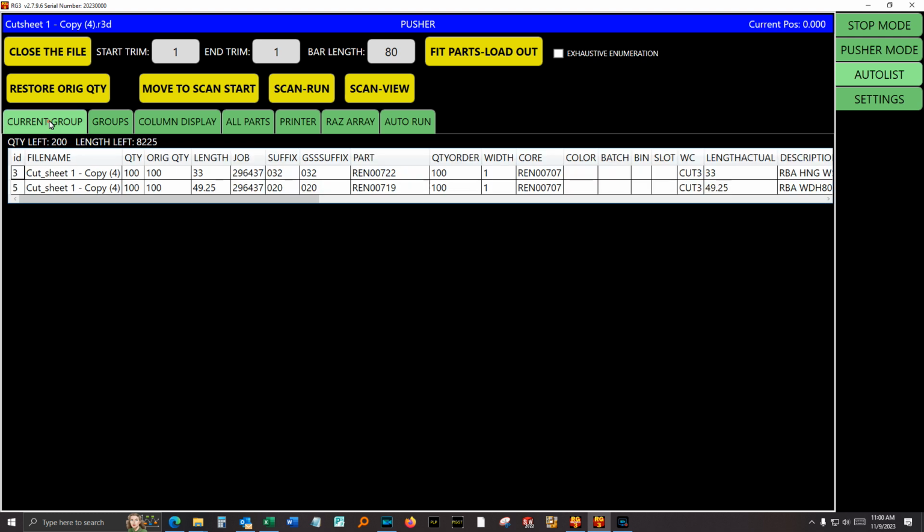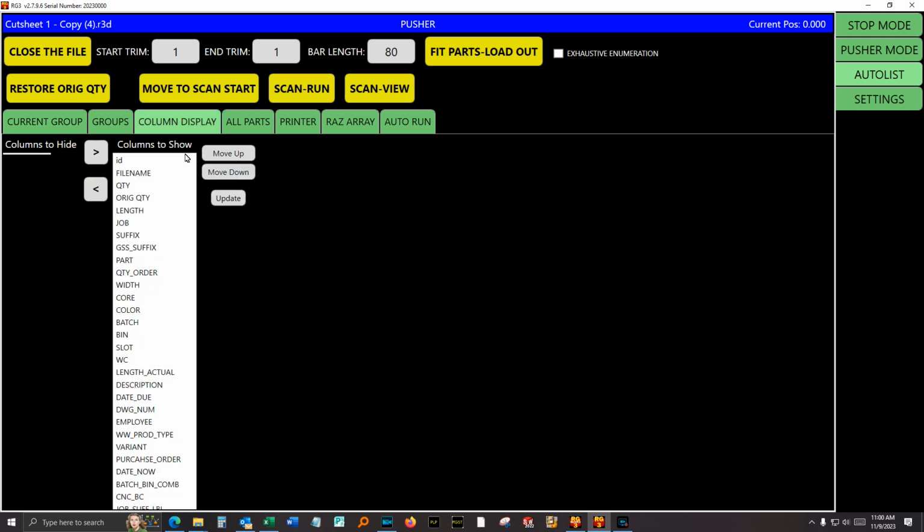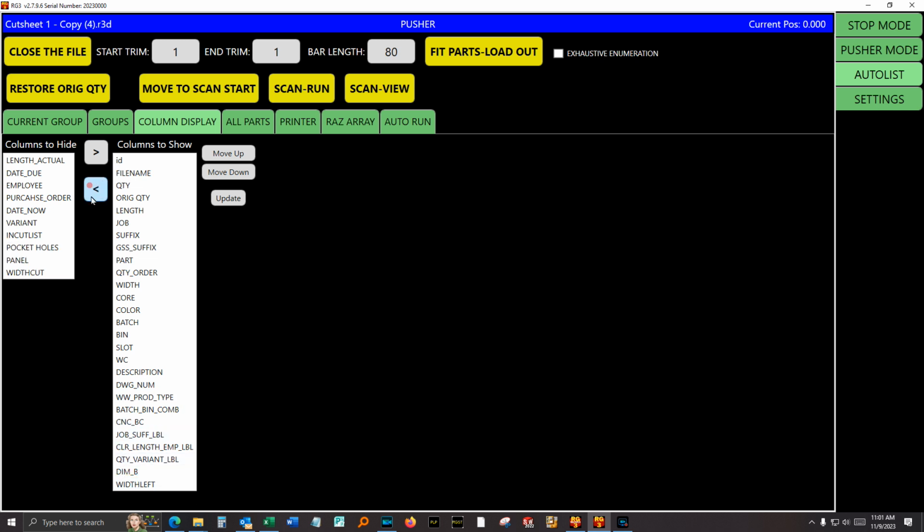Now I'm going to go to this group, and you can see here this particular file has a lot of columns. Maybe we don't want to show all those, so I'm going to go to column display, and right now it's showing all of them. But maybe we don't want to show length actual and date due, employee, purchase order, date now, variant. Certainly don't want to show these. Some of these are put in by the mapper. So we'll just update with that.